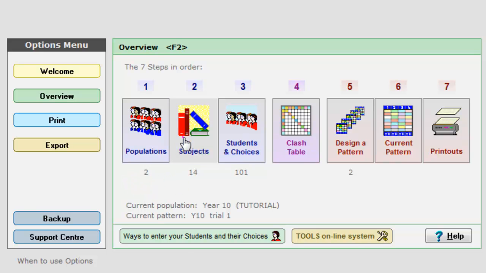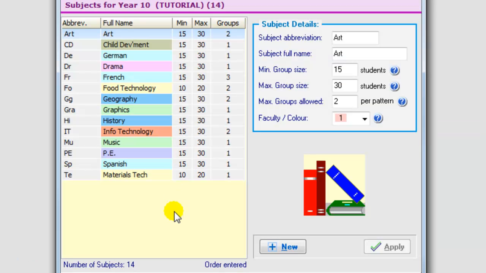Step 2, you enter the subjects that the students are going to be offered. You can give them a colour to make it easier to identify on later screens. And you can specify the minimum group size and the maximum group size, and in fact how many groups you're prepared to offer, how many groups you can afford to staff, although again Options will advise you on this at a later stage. So that's the second step.